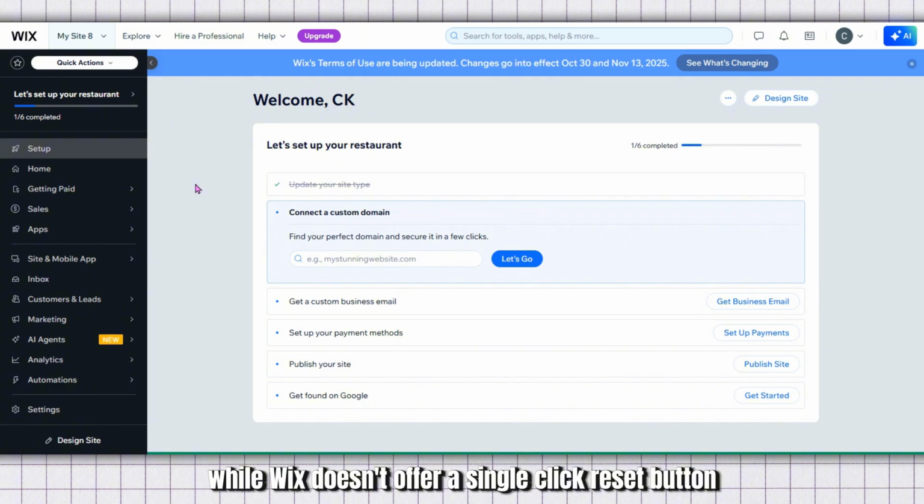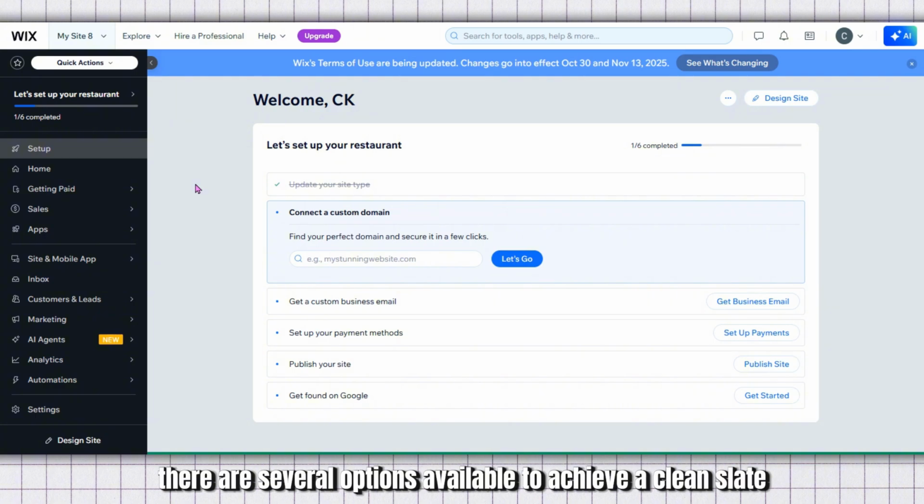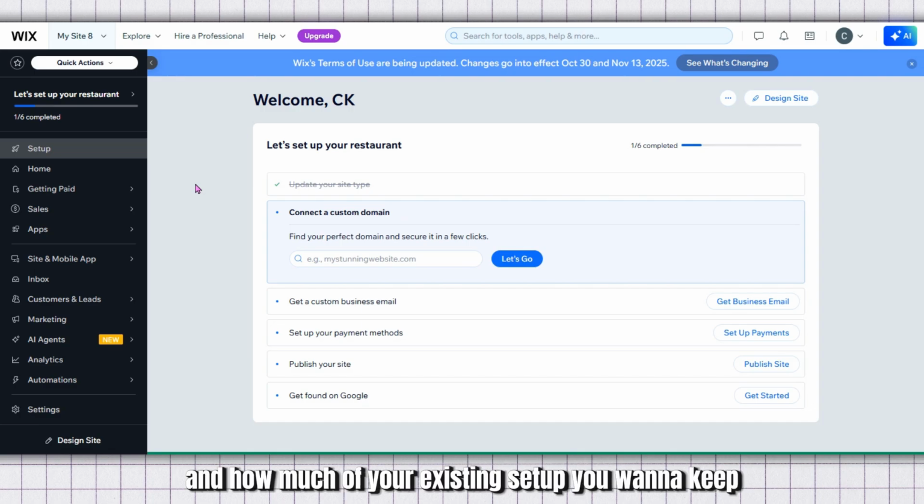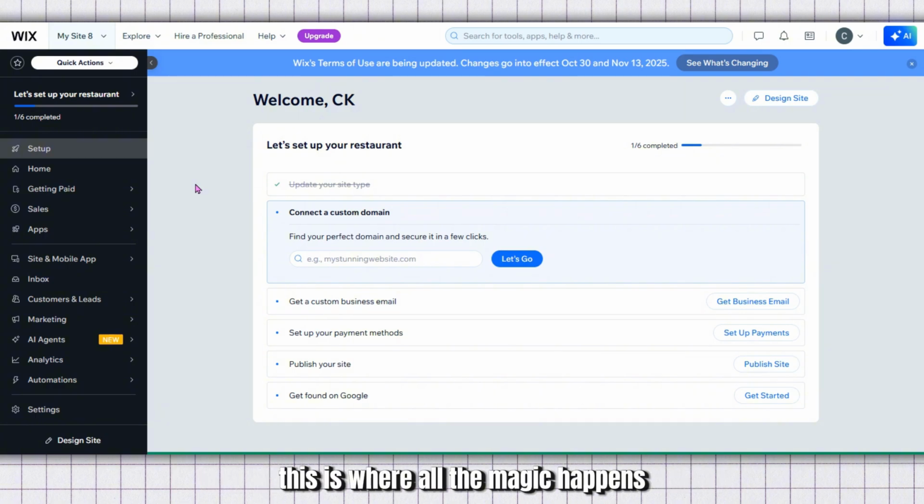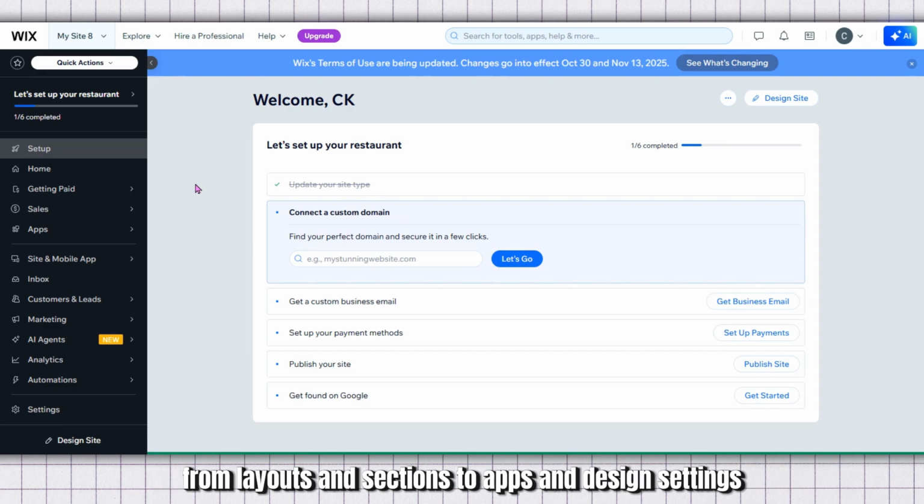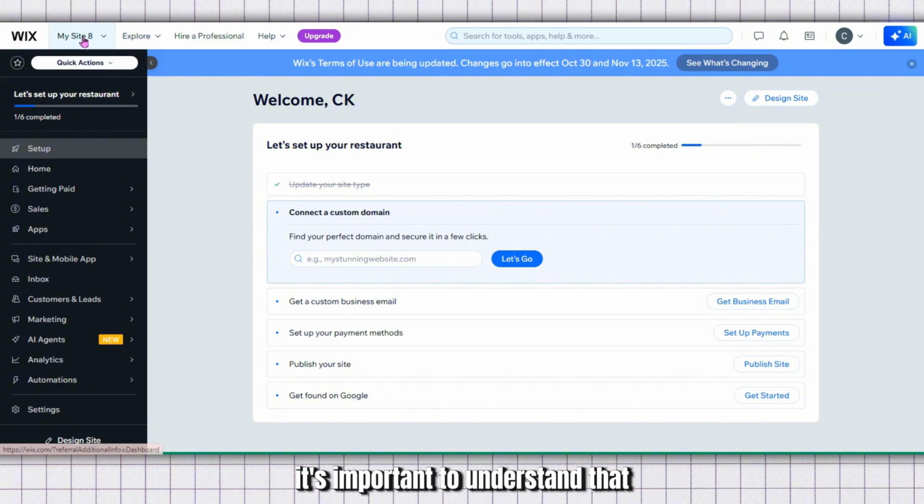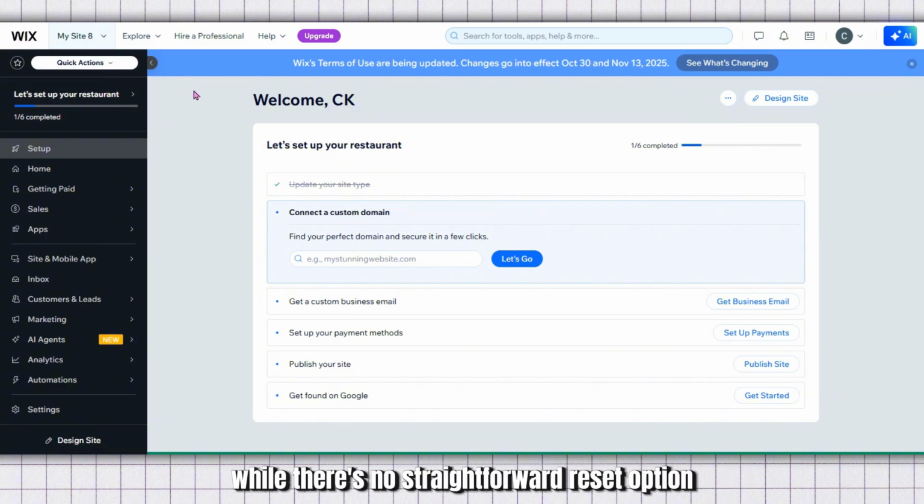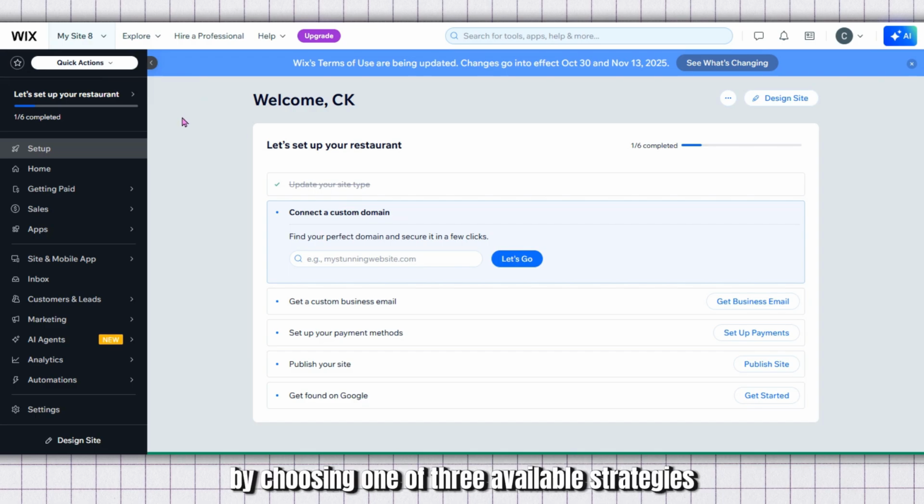While Wix doesn't offer a single-click reset button, there are several options available to achieve a clean slate, depending on what you need and how much of your existing setup you want to keep. To begin, you'll want to go to the Wix website editor. This is where all the magic happens, giving you full access to customize and modify your site as needed, from layouts and sections to apps and design settings. Now that you're in the editor, it's important to understand that while there's no straightforward reset option, you can still start over smoothly by choosing one of 3 available strategies, each suited to a different situation.